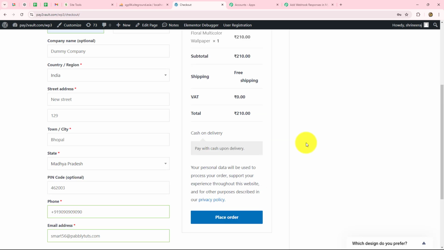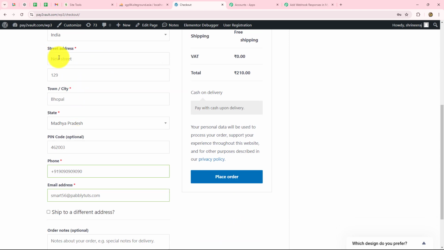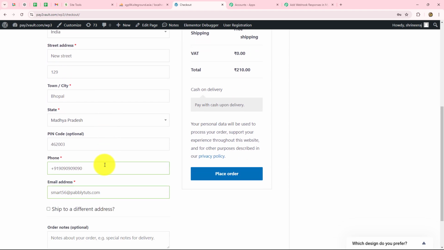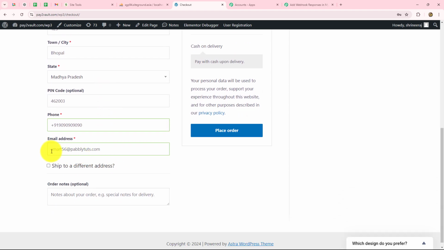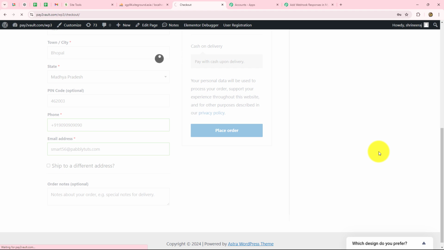Here I'm going to click on proceed to checkout. On the checkout page, I have entered all the details of the customer, such as first name, last name, company name, country, address, town, state, pin code, phone number, and the email address. You can see the name of the customer who is placing this order is Smart Customer. Here is the email address of this customer, smart56@pabblytools.com, and here is the phone number. After adding all the details, I'm simply going to click on place order.